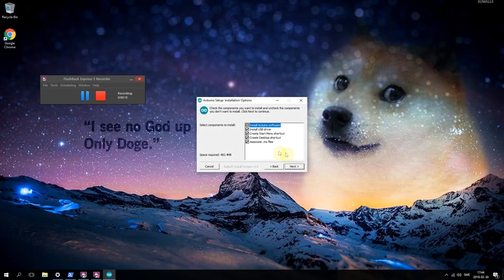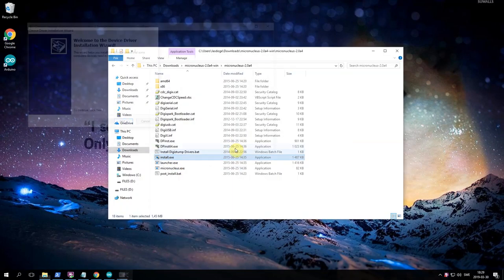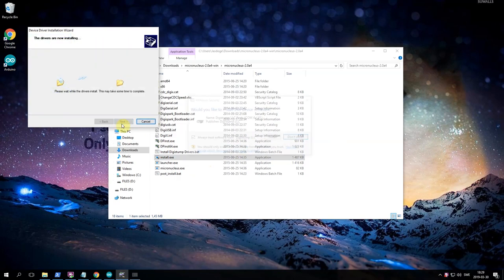First off, we'll need to install the Arduino IDE. Just go to arduino.cc to download and install the latest version. Next, we'll need the digistump drivers for the bootloader. Follow the link in the description to get the installer, and then just install it.